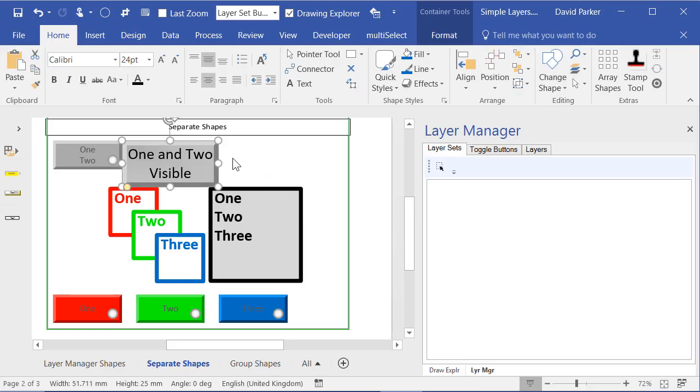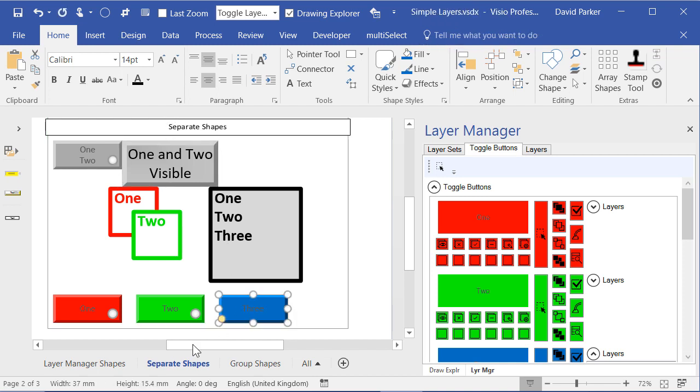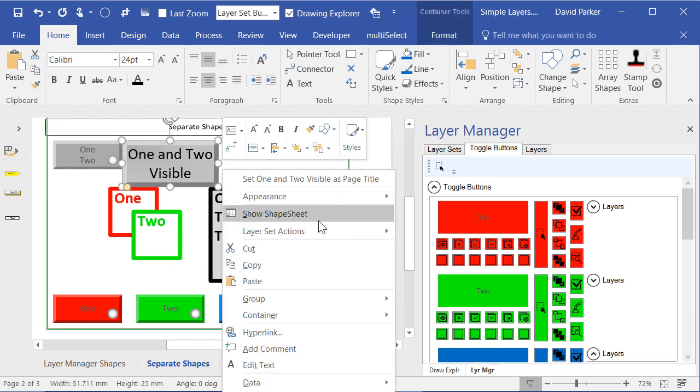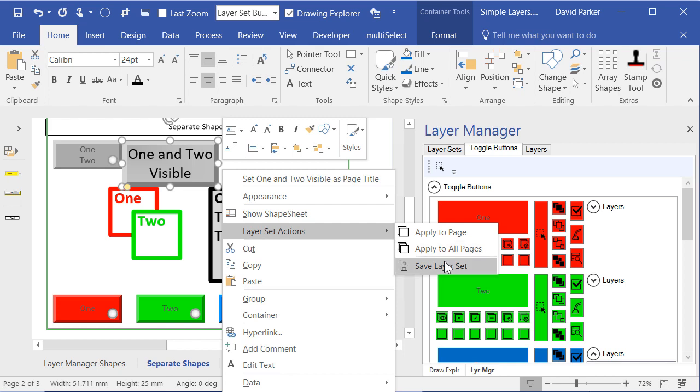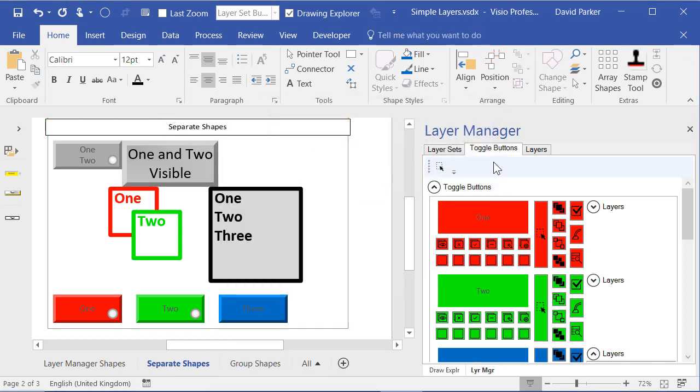So what happens here is that I save the layer how I want it to be. So let's switch off layer 3, and I can now do a save of the layer set. So I've got layer set action here, save this layer set, and we can see that it has saved it. Okay, so now let's bring in another one.